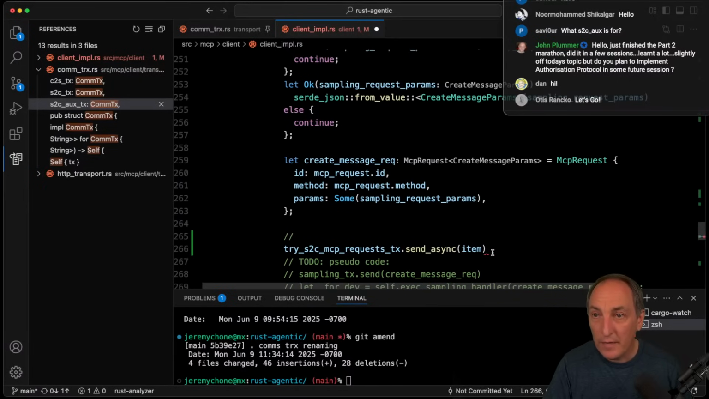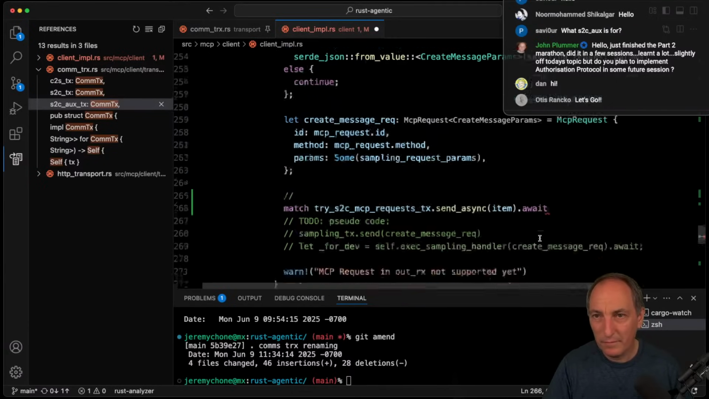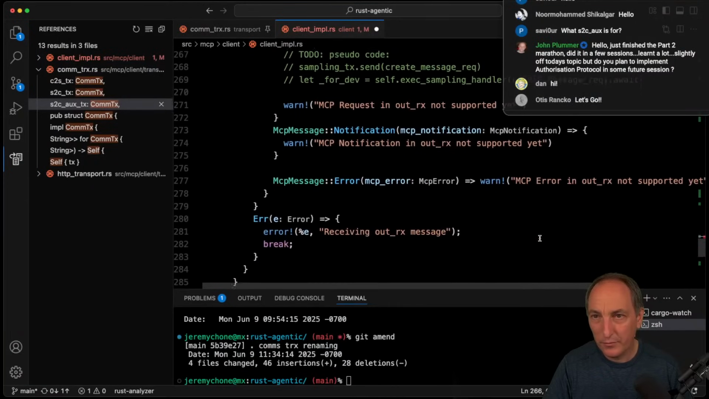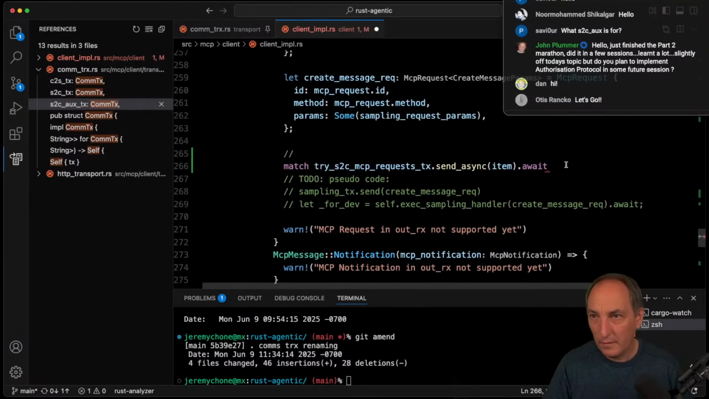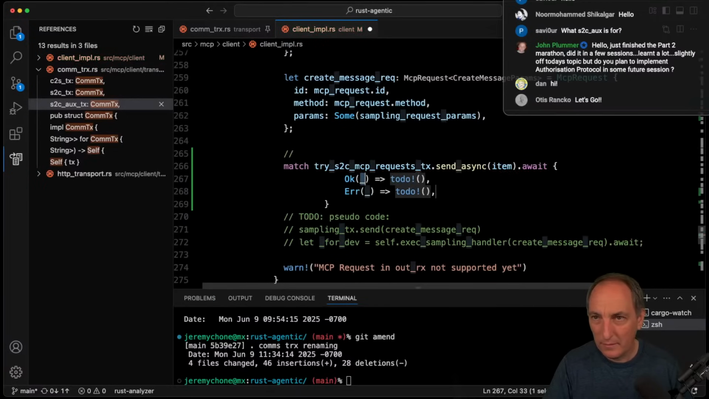So the thing I'm going to do now is going to say, hey, try s_to_c MCP request transaction. And I'm going to send that, but the item here that I want to send, so I've sent, and I'm going to do an await. I'm going to do a match here because I want to handle the errors. I don't want it to fail. So I'm going to do that. Okay. Then I think that will return nothing.